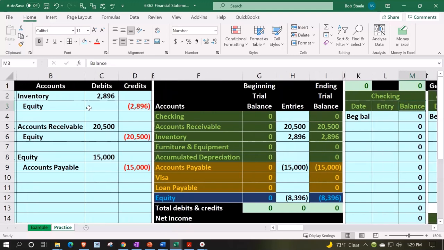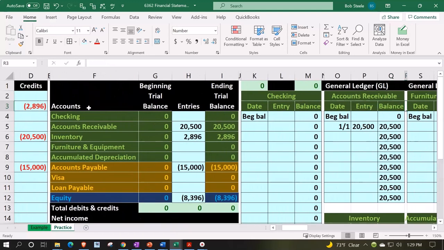I want to hide some sales so I get my trial balance right next to where we're going to be constructing the financial statement. So I'm going to put my cursor on the skinny column, the skinny J.